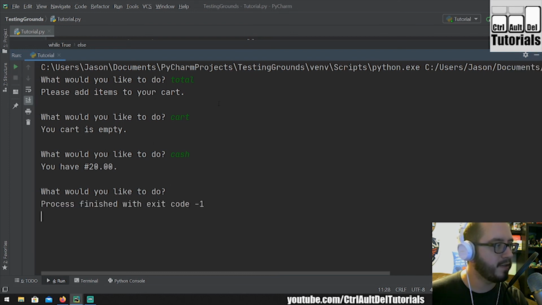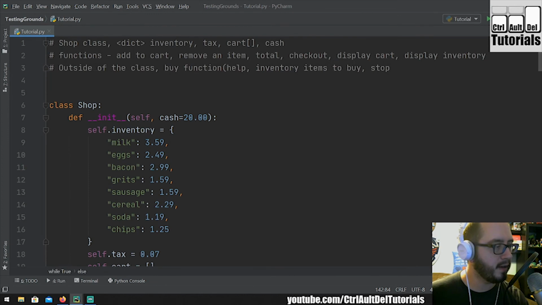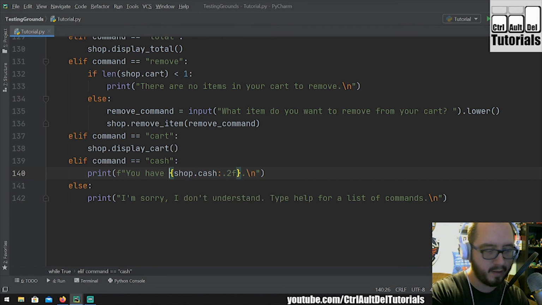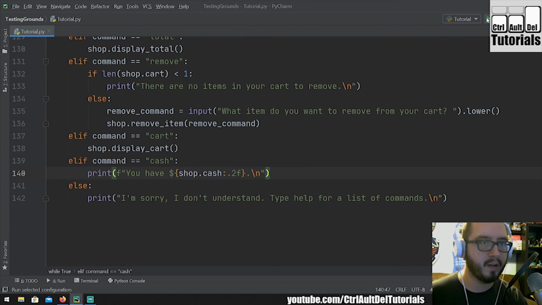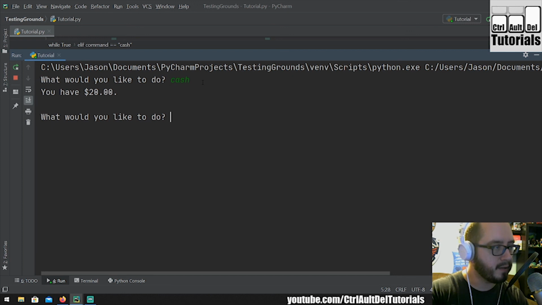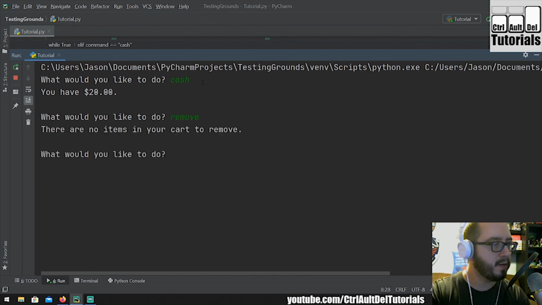So that would have been under the cash one. Maybe you already caught that. Typos are fun. That should be a $ sign right there. That's my mistake. All right, let's rerun the code. Okay, what would you like to do? Cash. You have $20. Great. Let's try to remove. There are no items in your cart to remove. Okay, good. So we know that works.